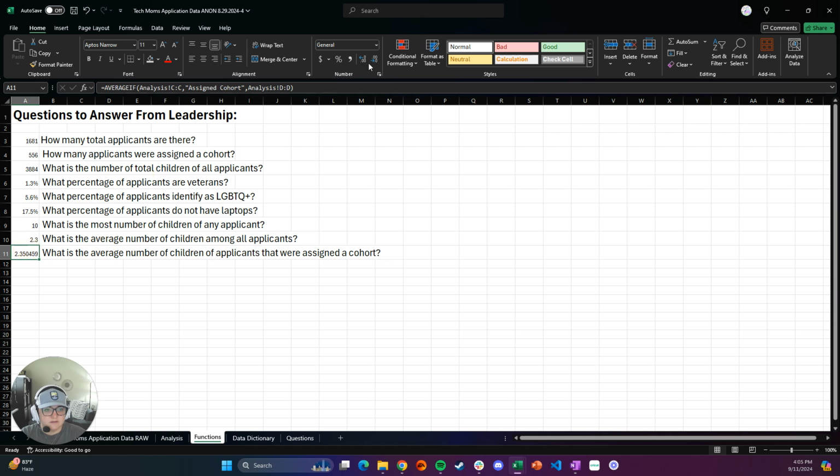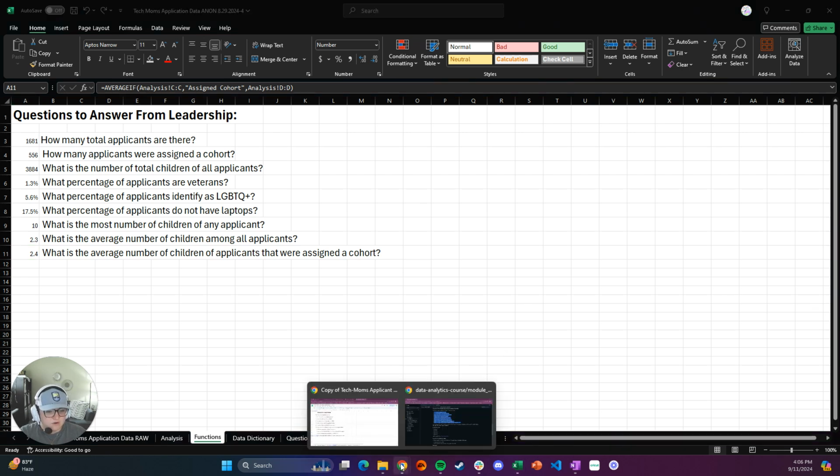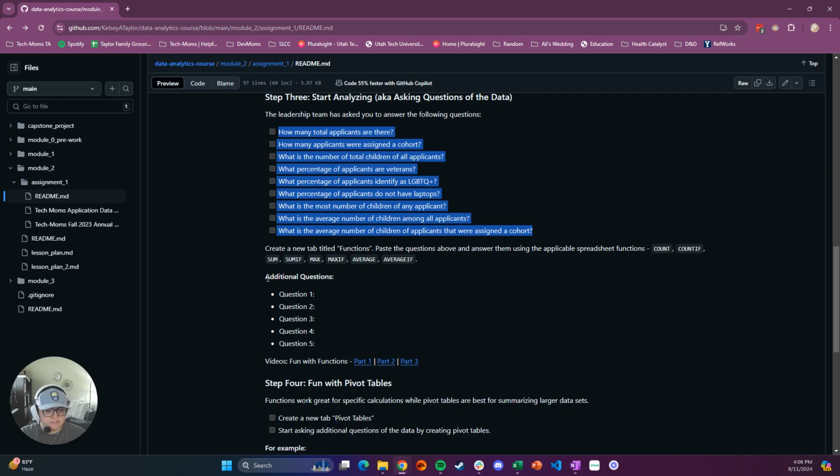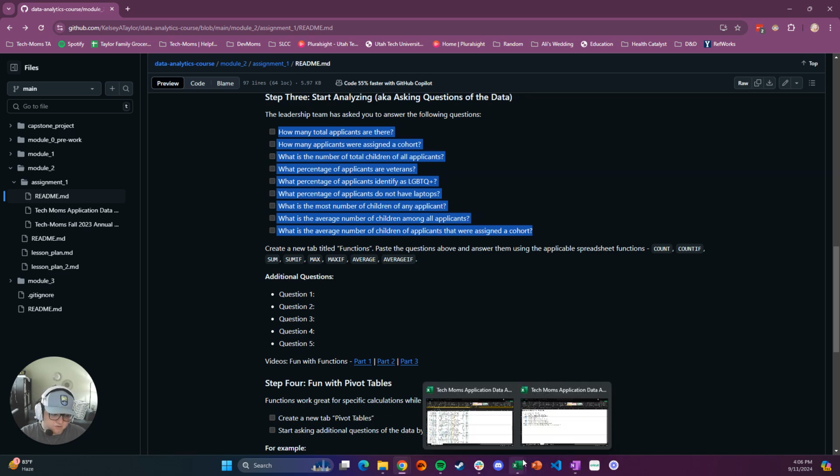Let's decrease the number of decimals. The average number of children of applicants that were assigned a cohort is 2.4. So again, AVERAGEIF is basically calculate an average based on some criteria. Okay, so that goes to our main questions. Now, we do have on here additional questions. If there's additional things that you want to ask of your data, this would be an opportunity to do so. So let me give an example of one.